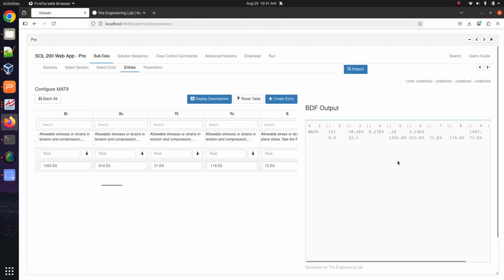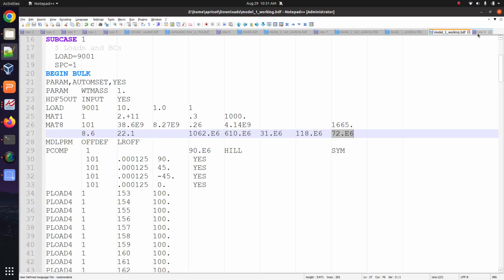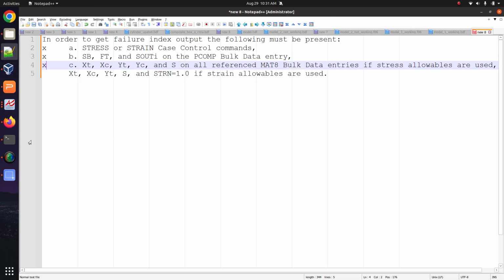Okay, so you can see in fields 5, 6, 7, 8, and 9 here on the right, we specify the allowables for the 1 and 2 axes and tension and compression, and then we specified a shear strength. So now we satisfied the third condition to get failure indices.